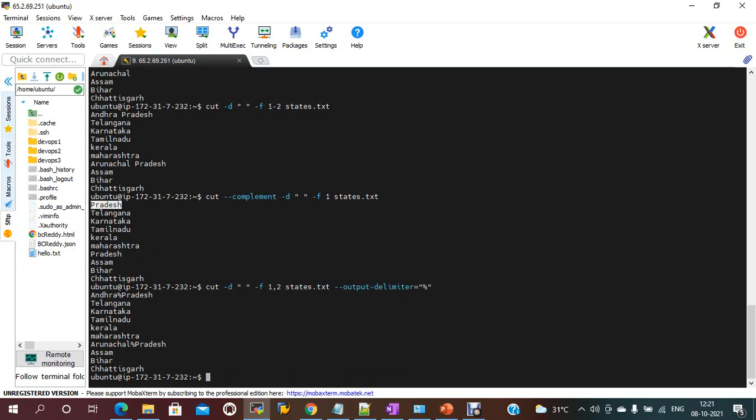So here, where the delimiter space is, in between we have mentioned the percentage. There are two words, one is Arunachal Pradesh, another one is Andhra Pradesh. So like this we use the cut command.